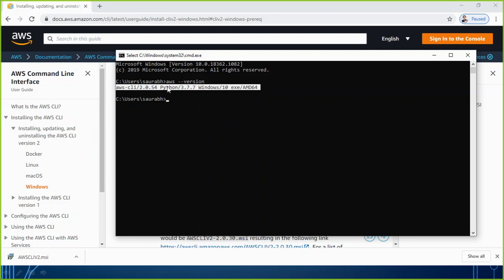So this way I will be able to understand whether AWS has been properly installed on my computer or not. If you have a Windows machine where you haven't installed AWS CLI, and you run this command there, it will tell you command not found or something similar to that. Now we are going to perform the next task here.